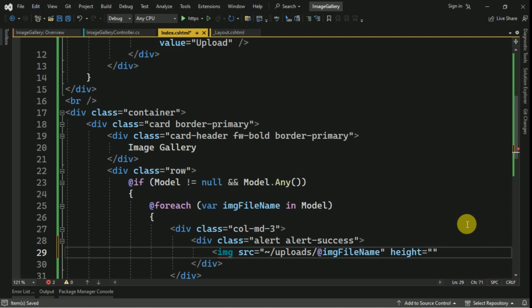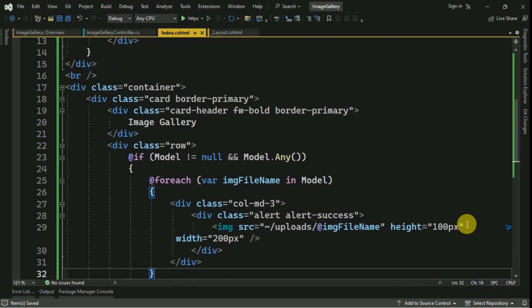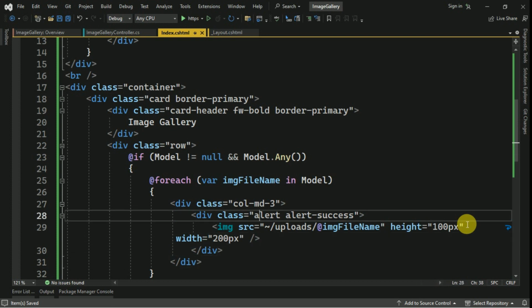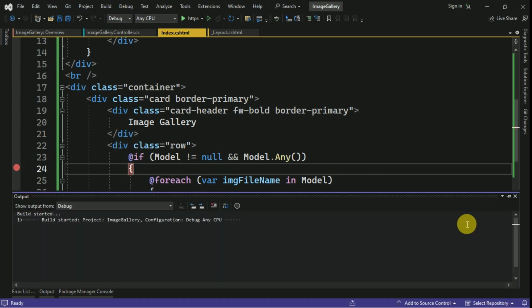I can define height of the images here. I'm going to keep it as 100 pixel and width also I can set as 200 pixel here. I'm closing this. So we will debug here and we will see how our output is coming. I'll go in debug mode.